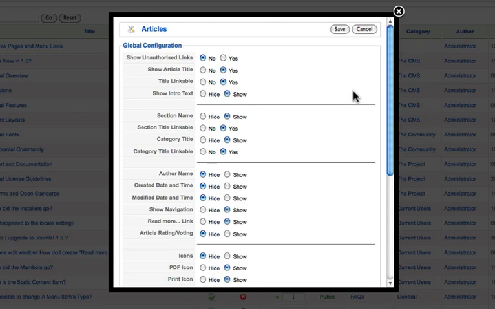The interesting thing about article parameters is that this is the global configuration. Every one of these parameters can be customized at the menu layer, the section layer, the category layer, and right down to the article itself. But if you have these set globally the way you want, then they become the norm, and articles, sections, categories, or menus can become the exception.